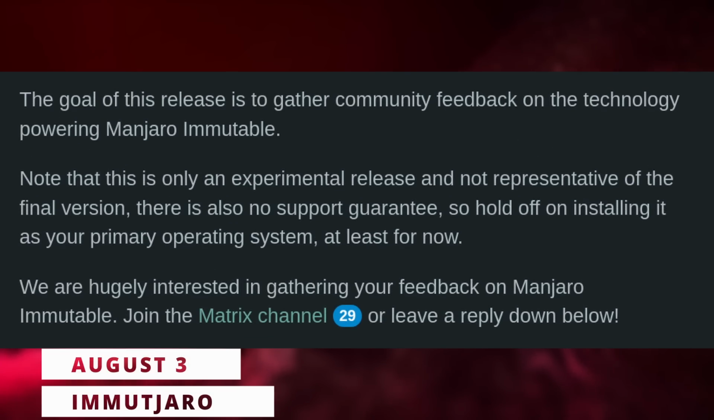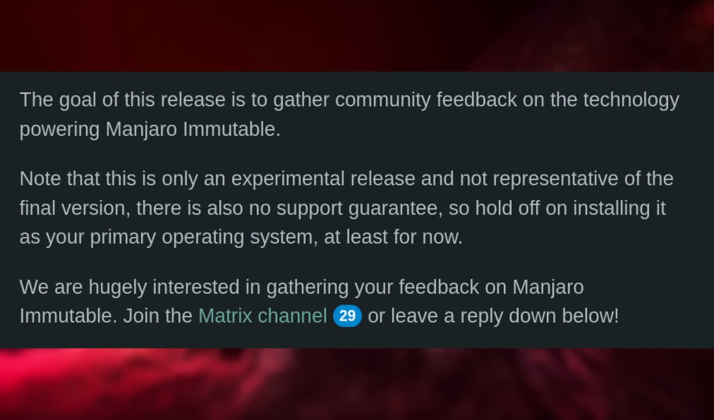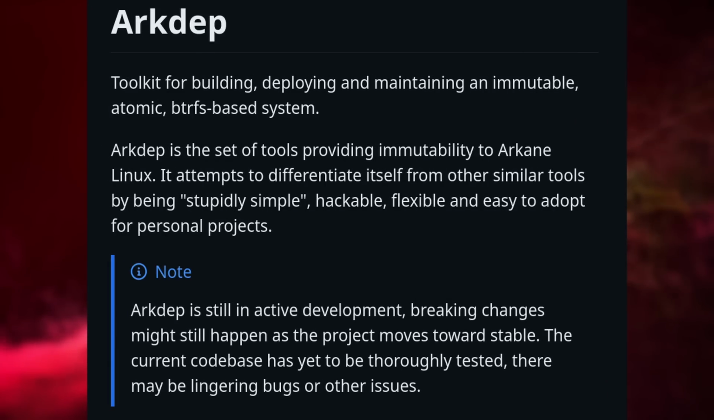Now, Manjaro has an immutable version now. It is still in testing, and it is built around the ArcDep toolkit, something initially developed by the Arcane Linux distro. It is a toolset to build, to deploy, and to maintain a BetterFS-based immutable system. And it is still in active development, meaning it is not stable in the slightest, and it is pretty much untested yet. This means that in turn, Manjaro's immutable distro is also very experimental and absolutely not ready for production.